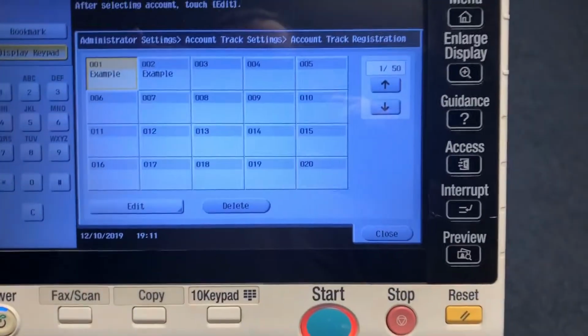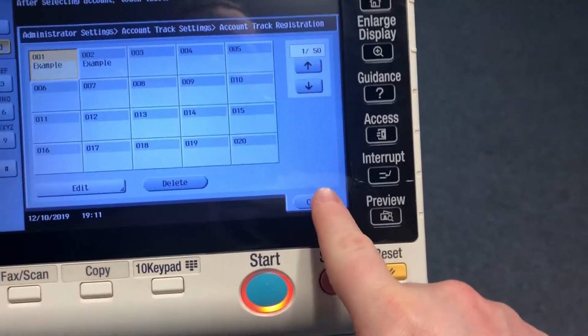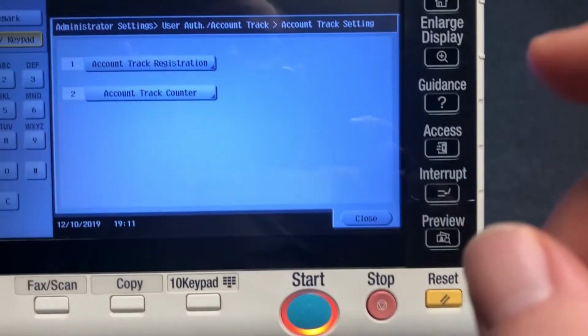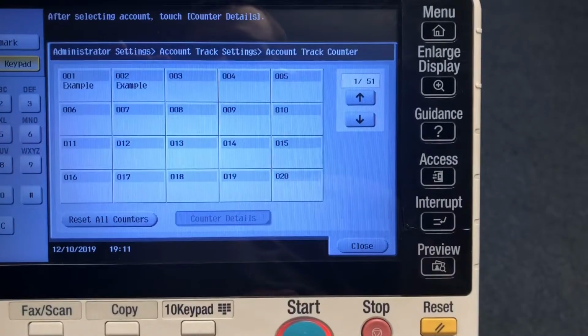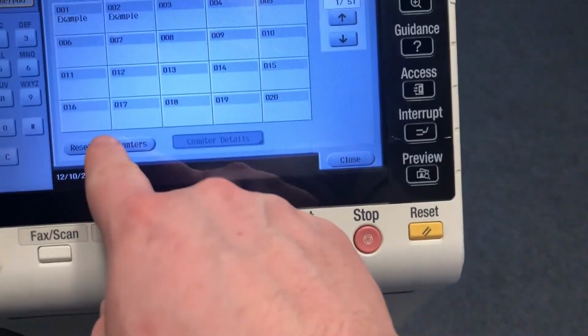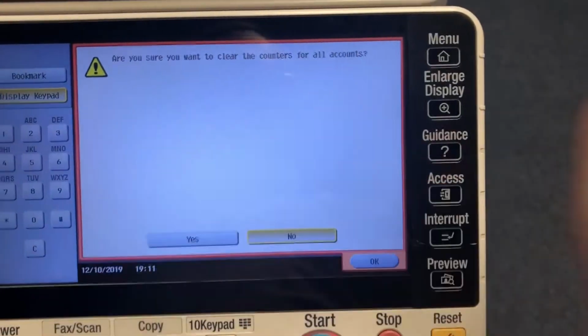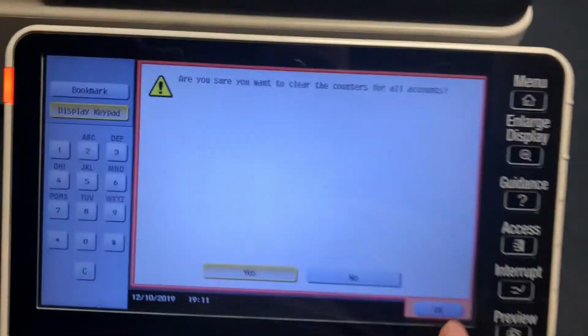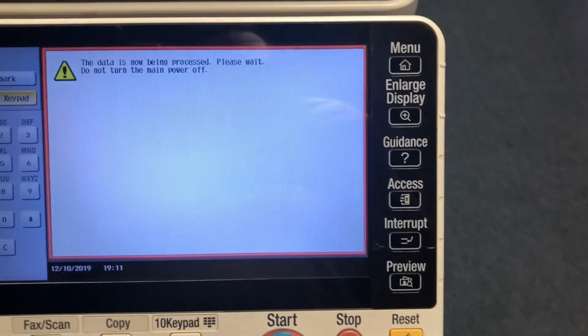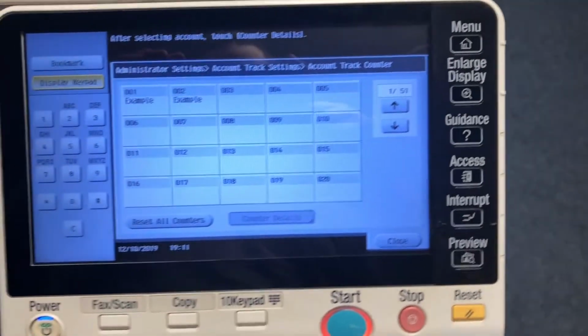When you want to clear those counts, when they start to get full, you can do them individually or globally. So if you come back out, you touch on account track counter, you'll see all the accounts. If you click reset all counters, that's going to clear the counts for everyone. Just say yes. It'll just take it a moment. It's processing. Sorry, I keep moving the camera.